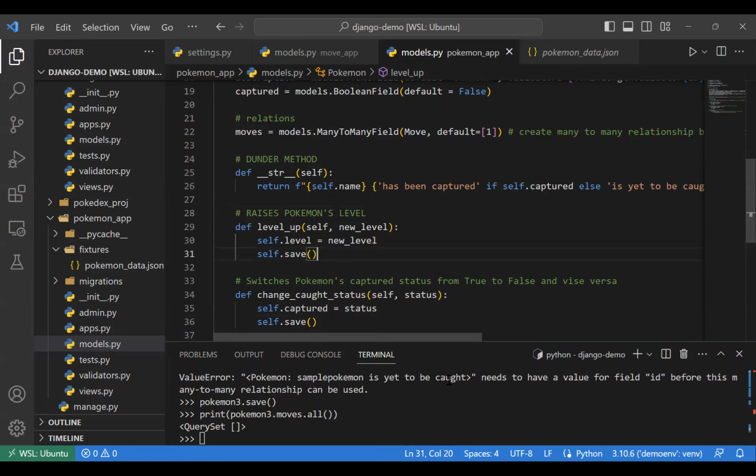Anyone else who's following along, are you also getting the same blank query set? Yeah, when I run this, okay. Yeah, I'm getting the same blank query set. Yeah, that should have created the default value.